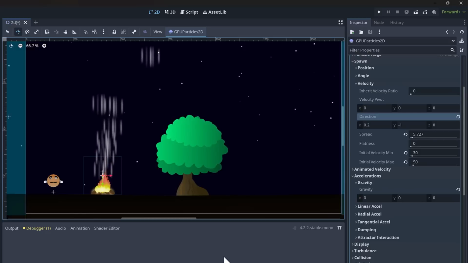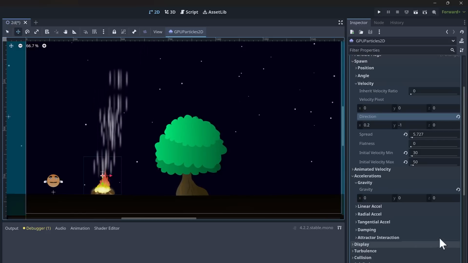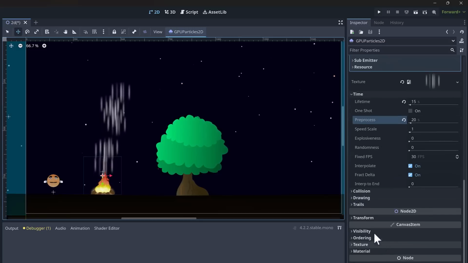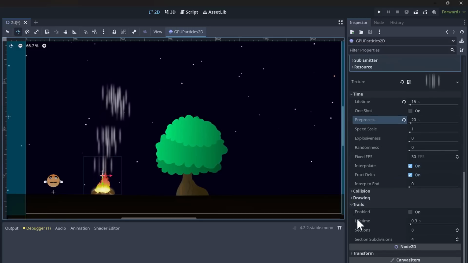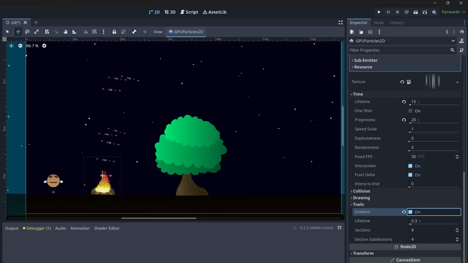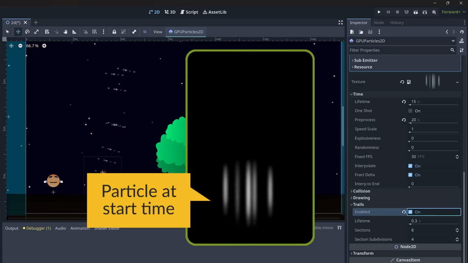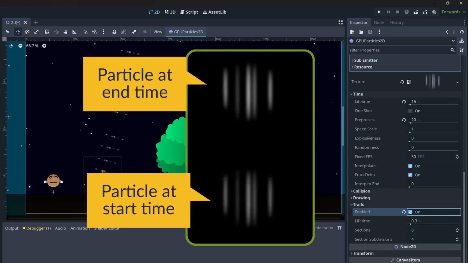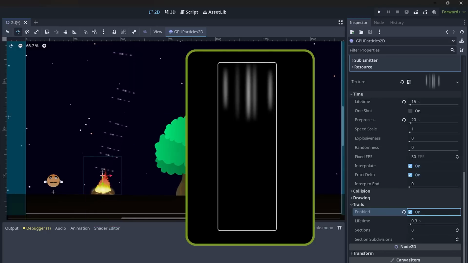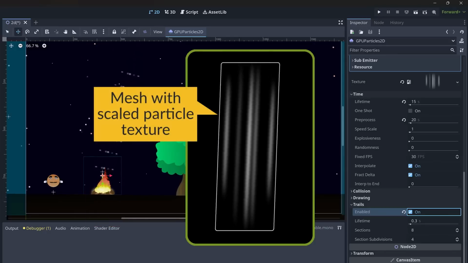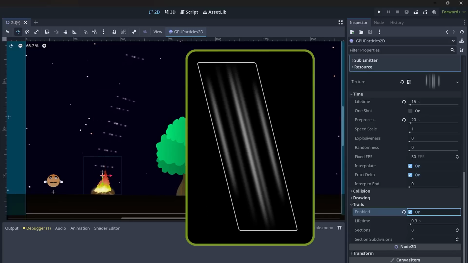this doesn't really look like trails. We can do this by going all the way down here into the trails section, and then we can enable the trails here. Now this still doesn't look like trails, so what is wrong here? Well, Godot creates trails by looking at how the particle is moving over a certain amount of time. And then it creates a mesh and animates this mesh rather than just a simple sprite.